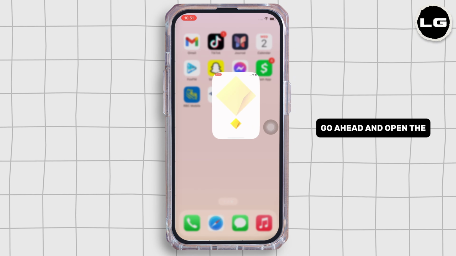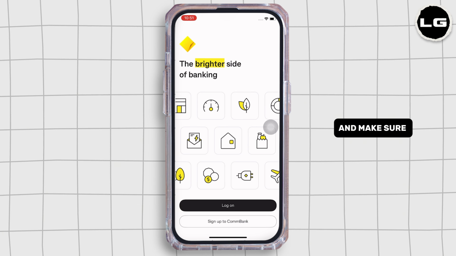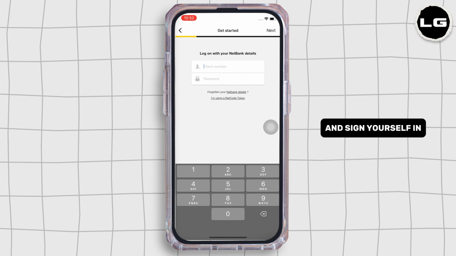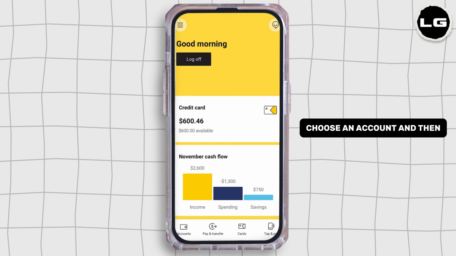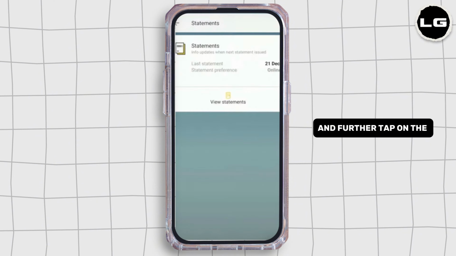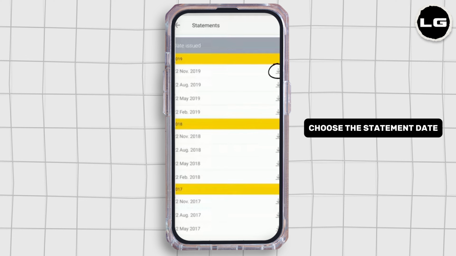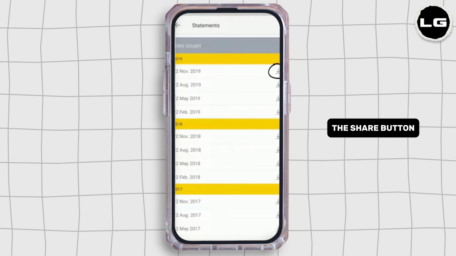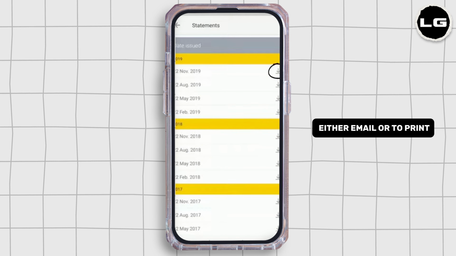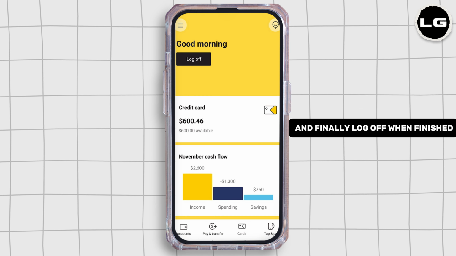Firstly, go ahead and open the CommBank mobile application on your device and make sure you are signed in, and if not, then go ahead and sign yourself in. Once signed in, choose an account and then tap on the Manage option and further tap on the View Statement option you see there. Now, go ahead and choose the statement date and then tap on the Share button, and with this you will get the option to either email or to print your statement. Select your preferred option and finally log off when finished.